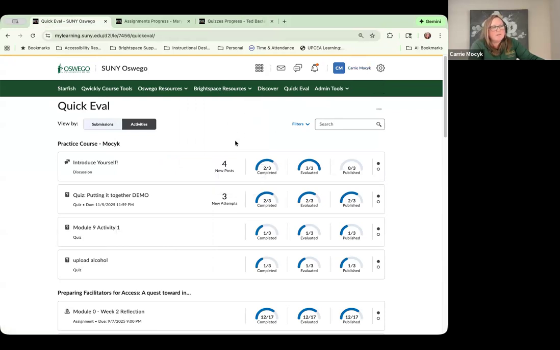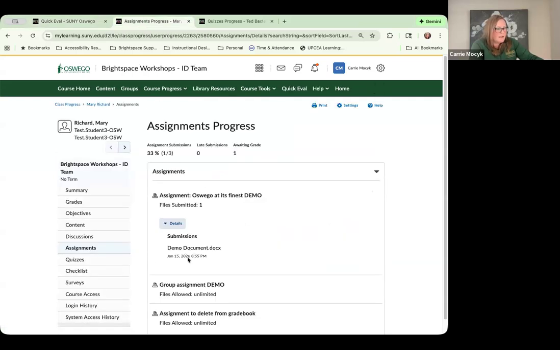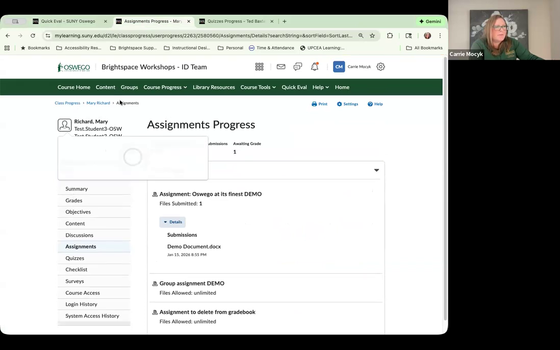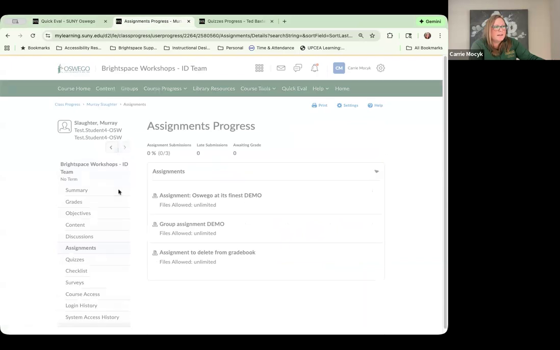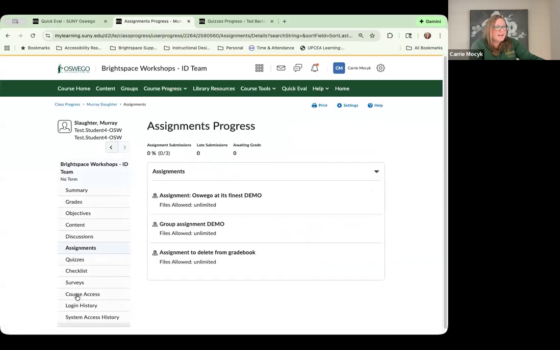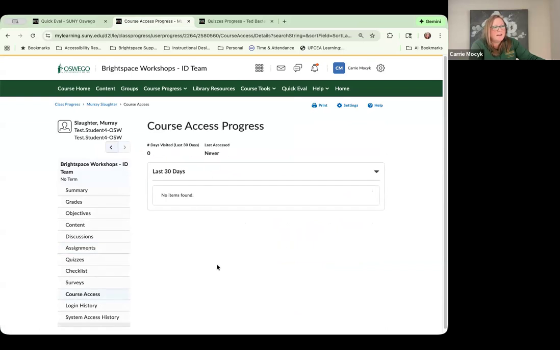If you are in student view, if the students are in there and they go to grades, some feedback shows up, some does not. So that's why we say tried and true, go to class progress. It also gives you some information about, like if I want to see how much time this student has been in the course, I could see that kind of information. There's course access, login history, system access. Use it as one of your determinations on whether or not they're active in the class. Don't use it as the only determination.